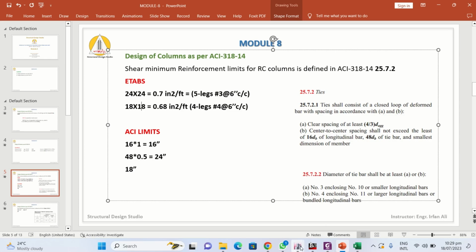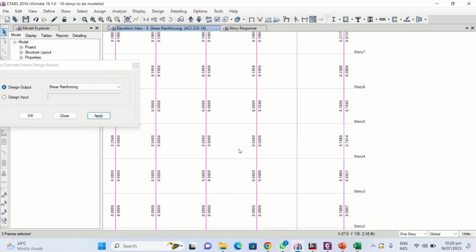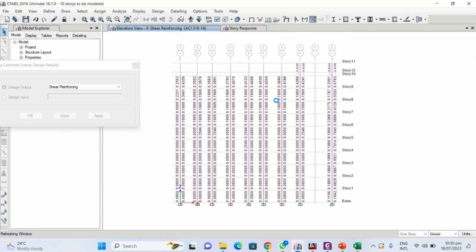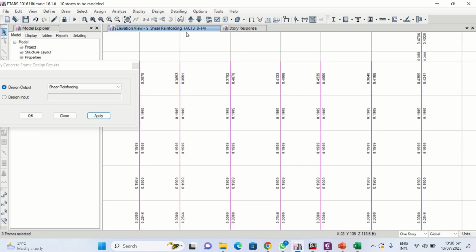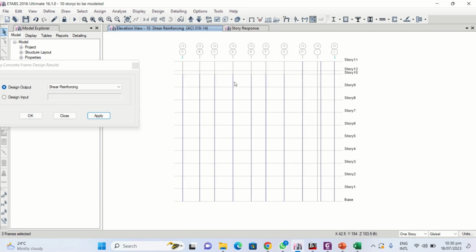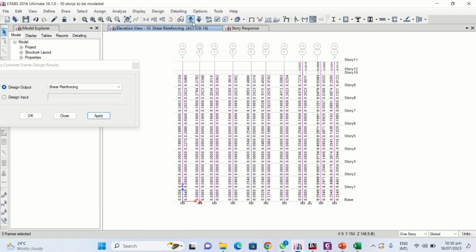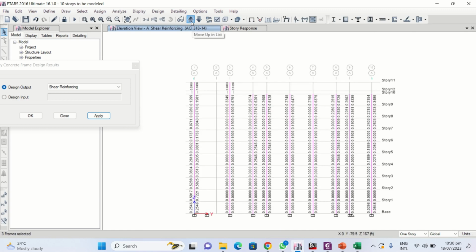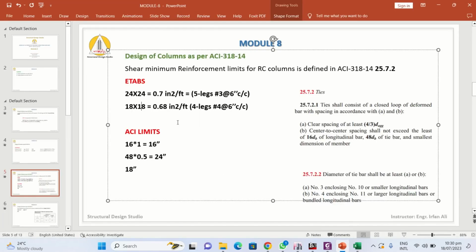For the 18 cross 18, it is 0.38, 0.47, 0.27, 0.63, 0.62. So you can see these are the different values. You have to select the maximum. This is 0.69 which I have taken. So this is okay. So this is the demand.